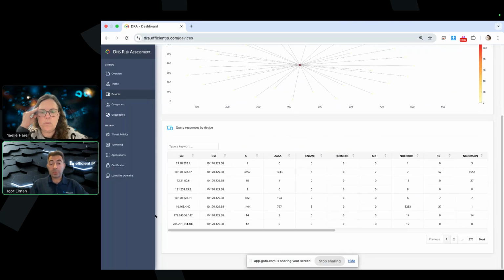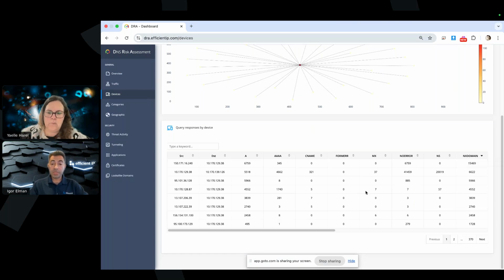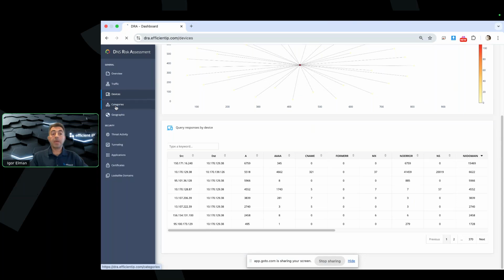Who are those applications? Who are those end devices? Where they're trying to connect? What type of DNS queries they sent? Full breakdown based on type of query, based on type of errors, based on their entire DNS utilization. You can filter them, you can sort them, you can get full understanding of all those potential misconfigurations as well.